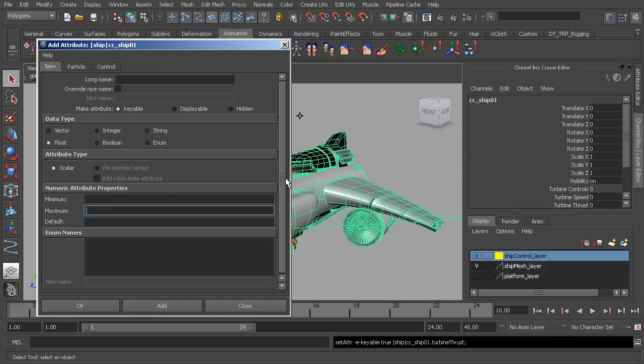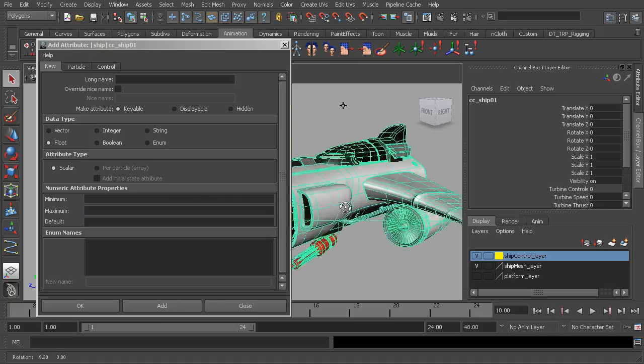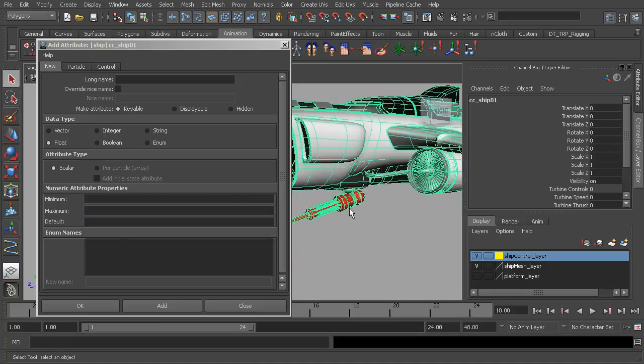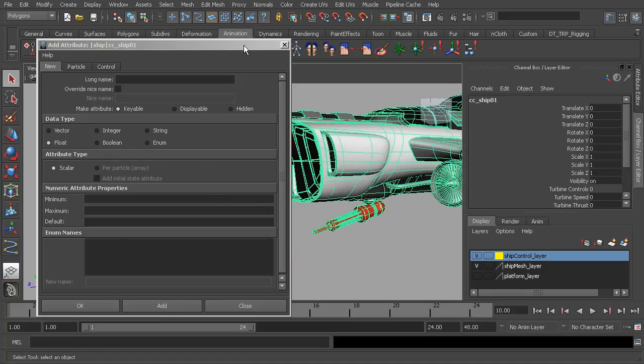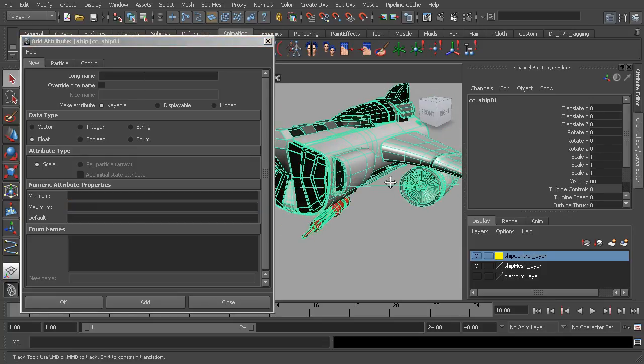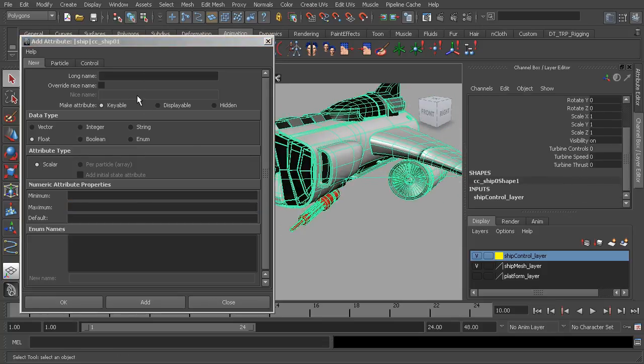Okay, great. So the final few attributes we'll need to create will be for our gun to rotate. So let's go ahead and start with a displayable attribute first. We'll name it Gun Controls. Alright. Now the next attribute to follow, that will be for the pitch axis, which is the rotate X. So let's go ahead and simply name this Pitch.